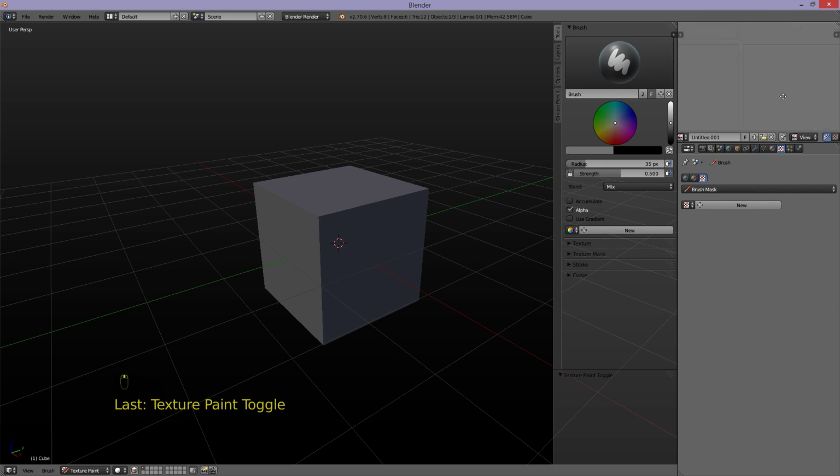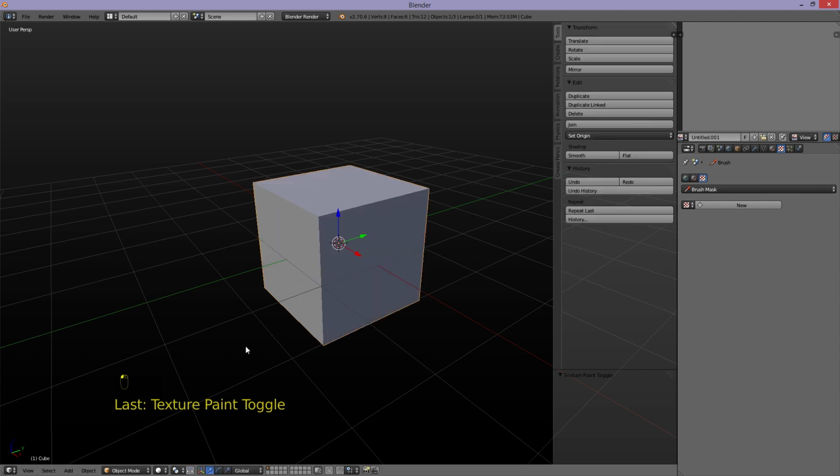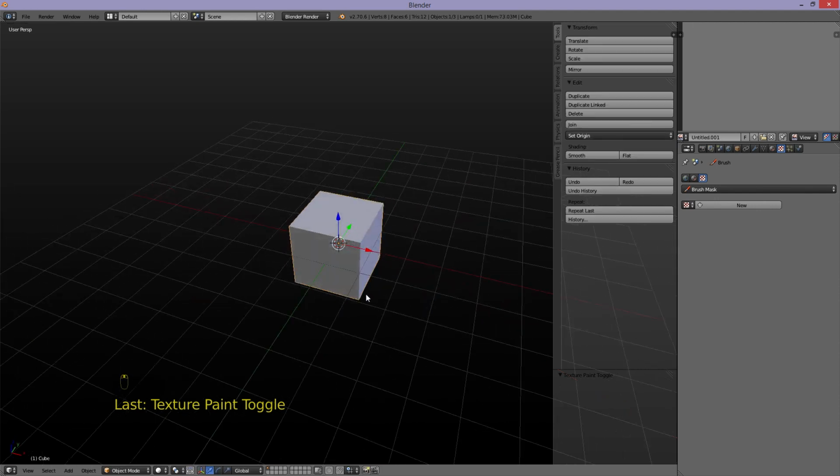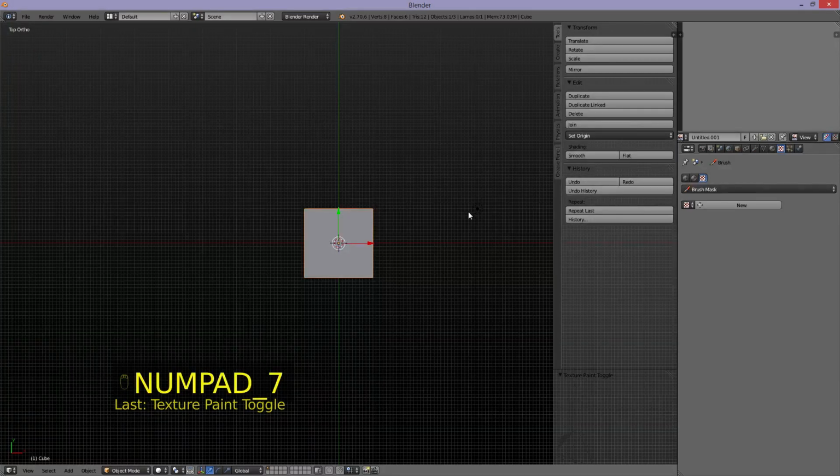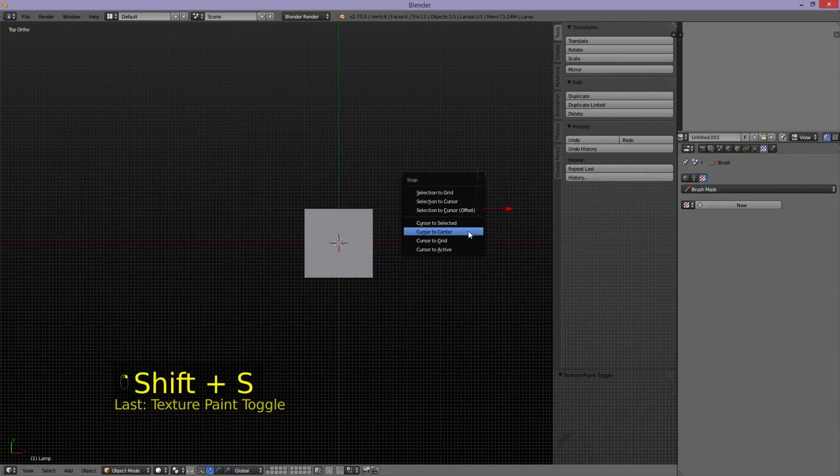But I'll zoom in on one of these so you can see what's going on in a minute. Okay. So being it's 50% gray, it's still kind of dark. I need to go back into object mode. I forgot about doing that. Okay. Shift S, selection to cursor.